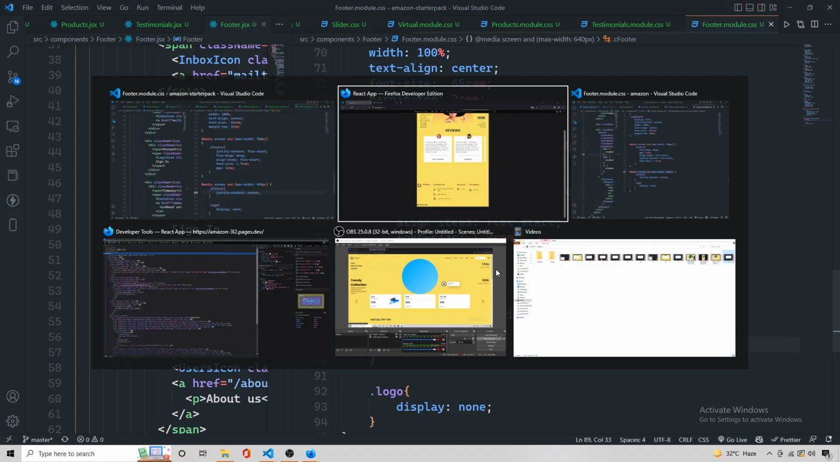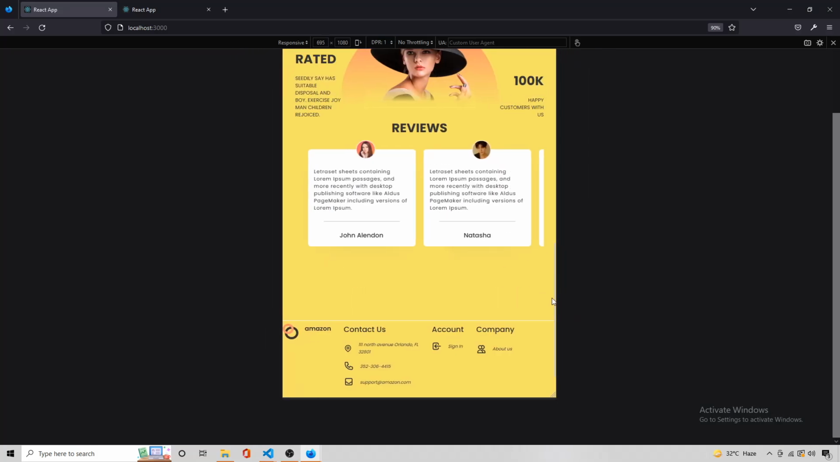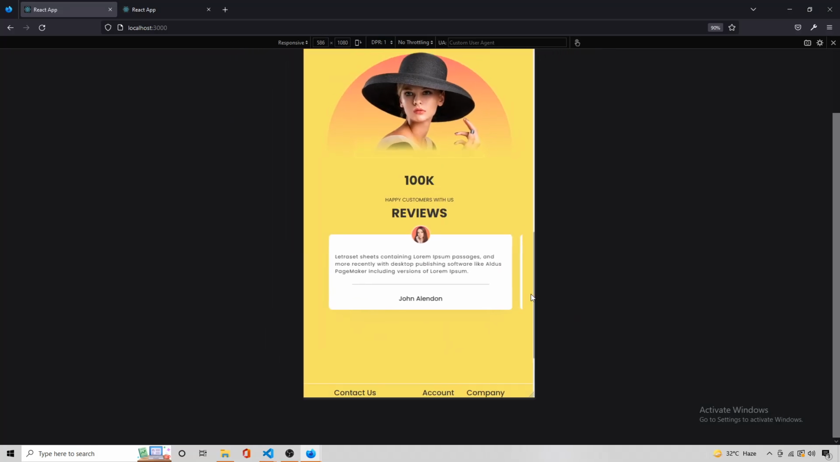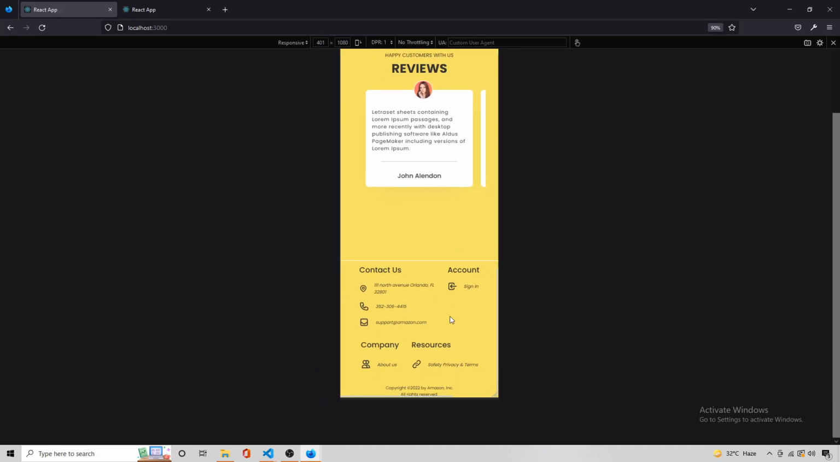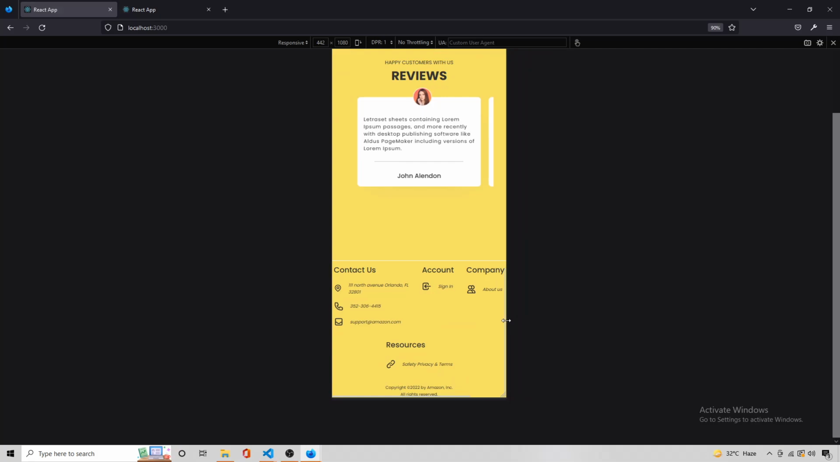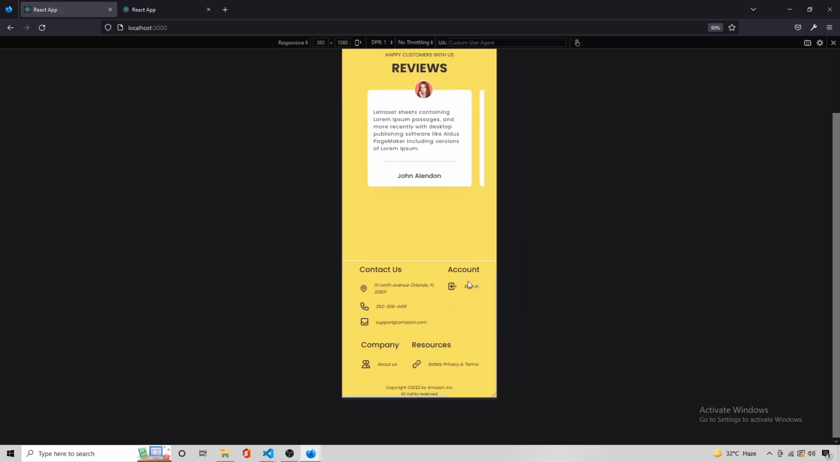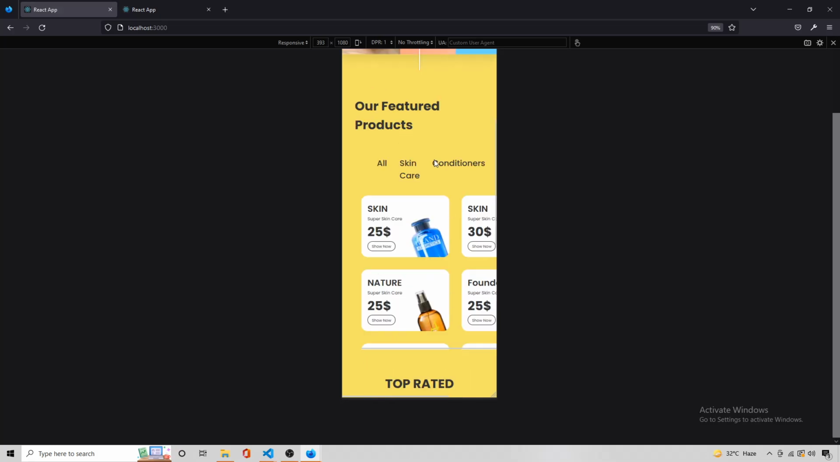Now if I save this, and yeah, now it is very good. And if I go more and more, yeah, it's perfect right now. Our footer is now ready to use for every screen. Here you can see how beautifully it is adapting every screen size. Our next target is our featured product section.